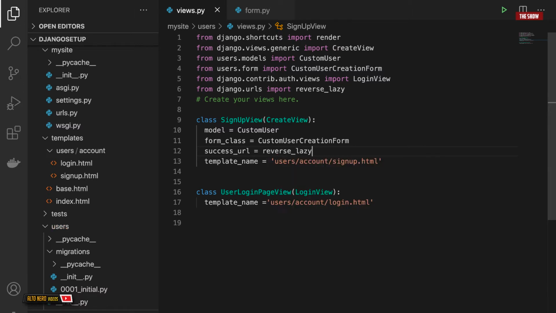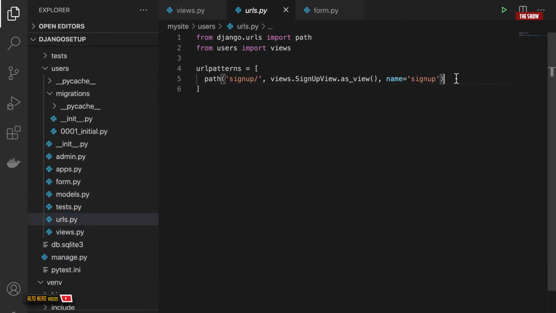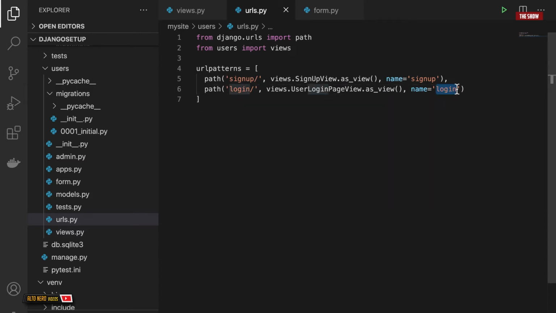So when a user registers, I want the user to be redirected to the login page. So I can say reverse login, and this login will be the name of the URL. So I need to come over here and say path login/, views.UserLoginView.as_view(), and then the name will be login. So this login that is written over here is this name over here. I hope this makes sense.